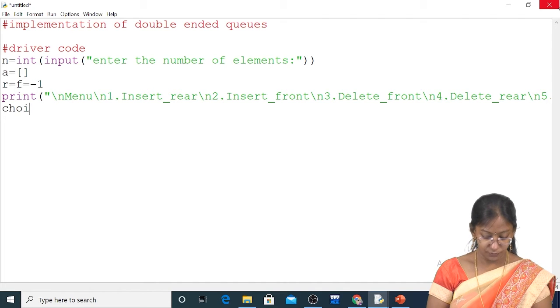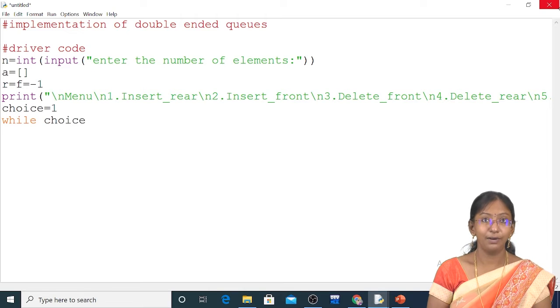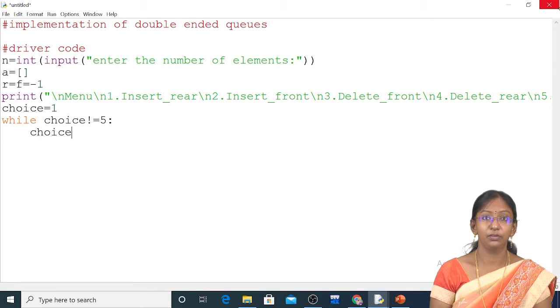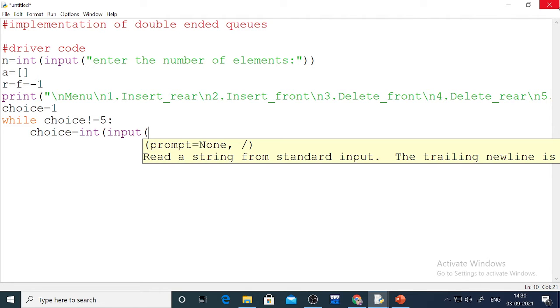Now I'm going to start with my choice, which is by default 1. I don't know how many times I'm going to run this loop. So I'm going to use a while loop. So unless I give an option 5 to it, I'm going to run it, right? So let's start it. First of all, I have to read a choice, right? To start, int of input, enter your choice.